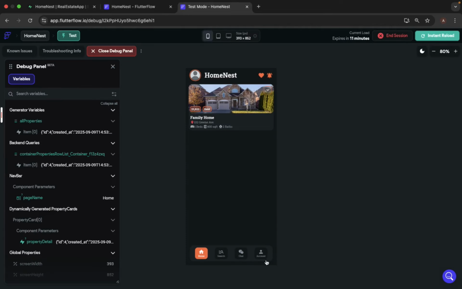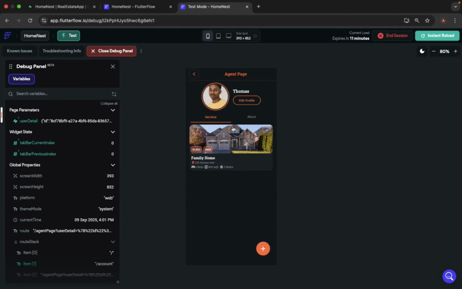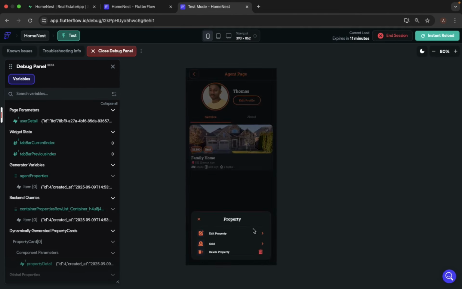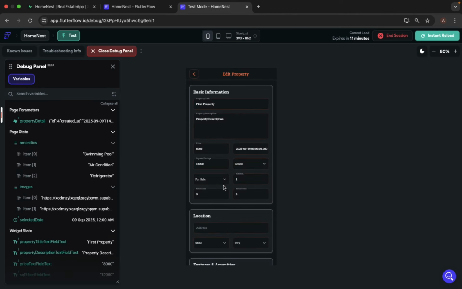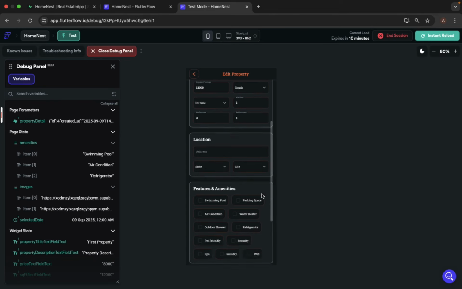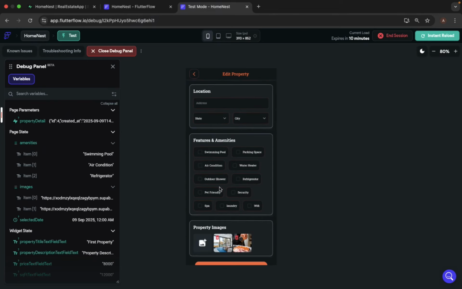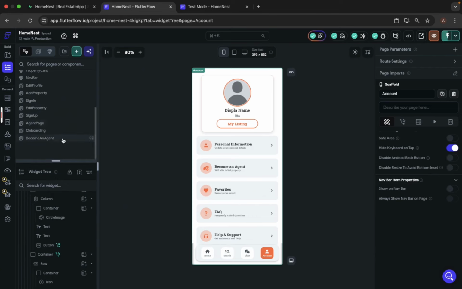So my test mode is done running. I'll go to then my listing. Good. So now I can edit the property. Good. Now I have the kitchen, I have the bedroom, I have the bathroom. So it's now working. Then the states and the city is not working. Also, the amenities are not working. So I'll go ahead to my state and city.